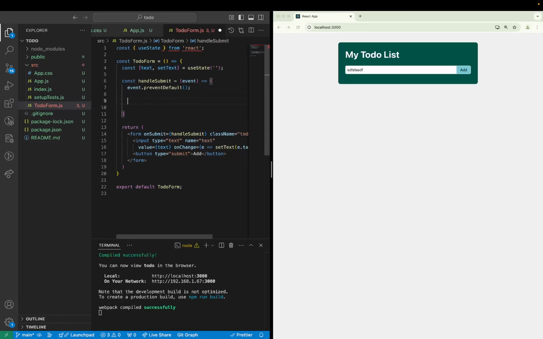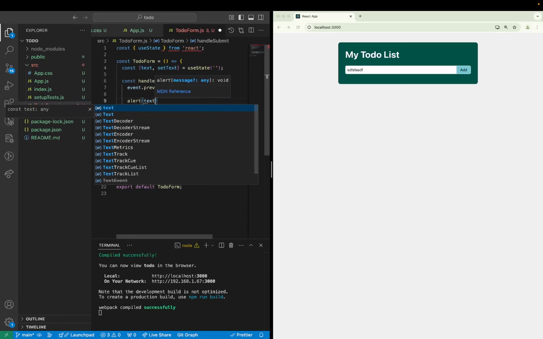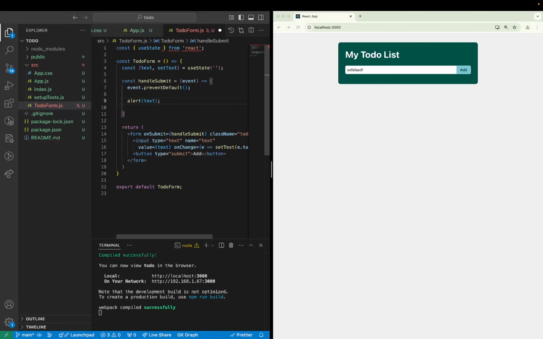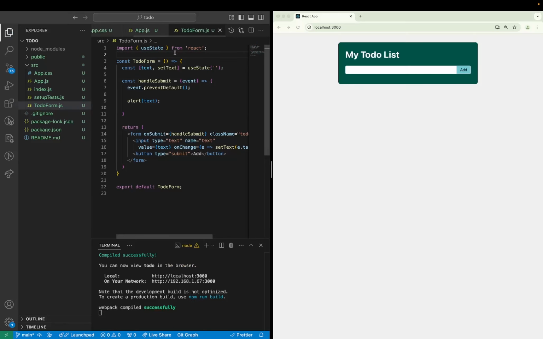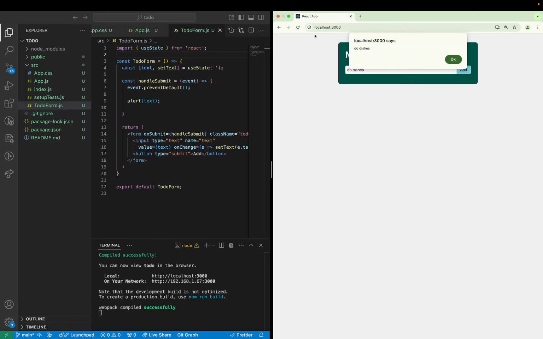The next thing we need to do is to add text into the to-do list, but for now, let's just call the alert function just so that we can see whatever is typed, and we call alert and we pass in text. We have an error here. Oh, this is not const, rather this should be import useState from React. Okay, how to fix that. So save, no more errors. And if we type something, let's say do dishes, and you add, you can see we have that alert that says do dishes because we are saving the value into text.